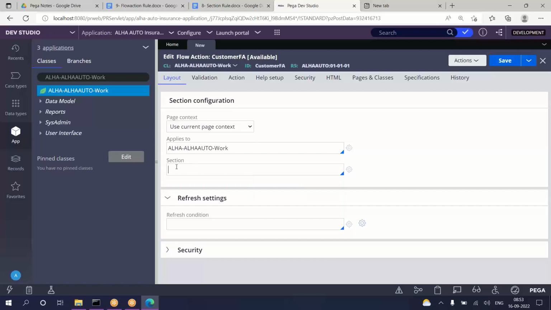Many will have a doubt here: the name will not populate directly. Press the down arrow on the keyboard, then you can select. Once you save the section, you can see the details here in the down arrow. Select that, and that is the flow action.